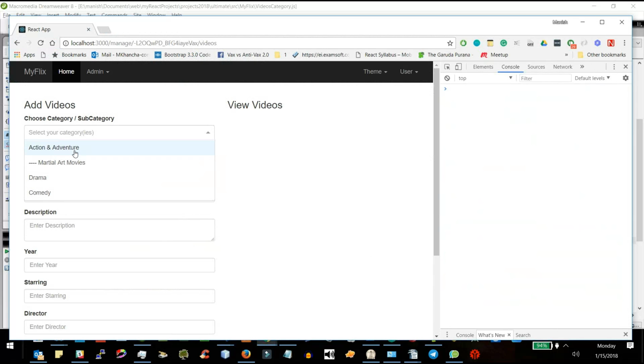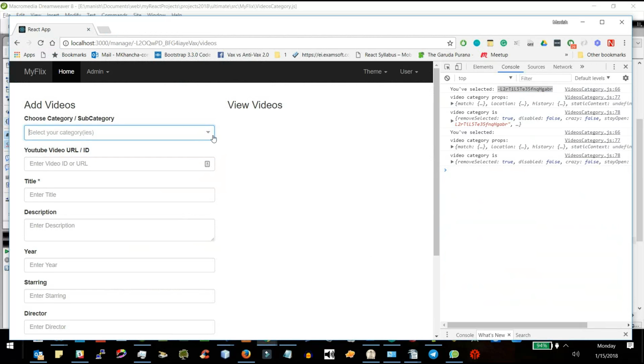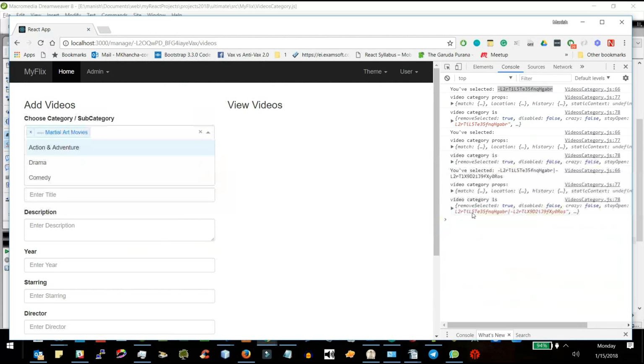So I will choose the first category. You will see it is a key, so I will know this is the category. But if I choose a subcategory, you will see that it is coming with the category followed by a pipeline and followed by the subcategory. So if it is coming in this format, I will know this is a subcategory, and if it comes only in this format, I will know it is a category.